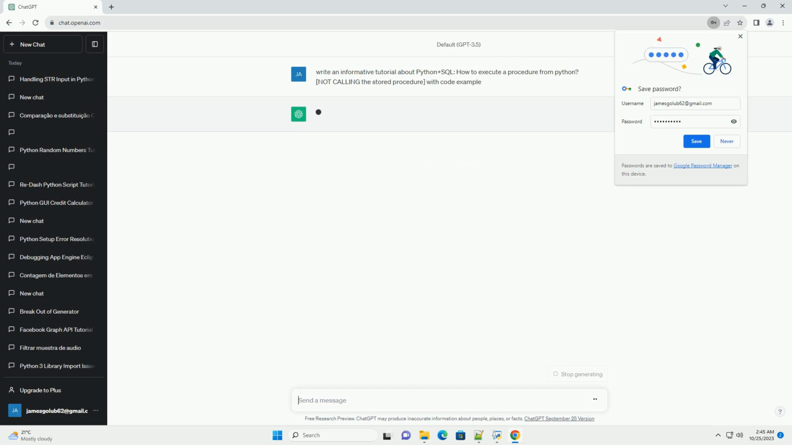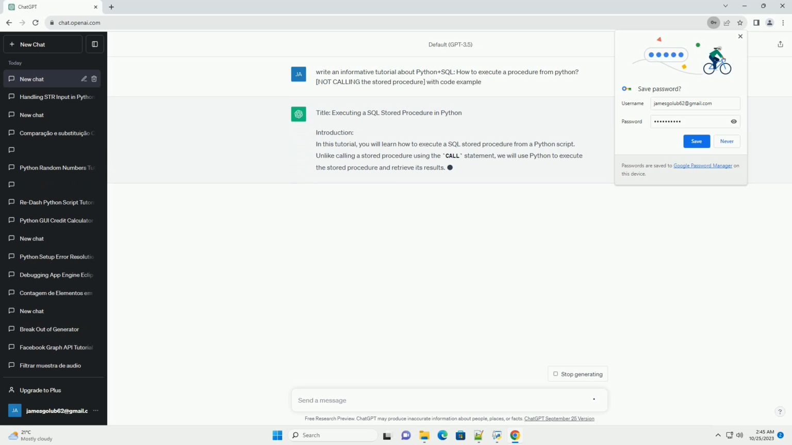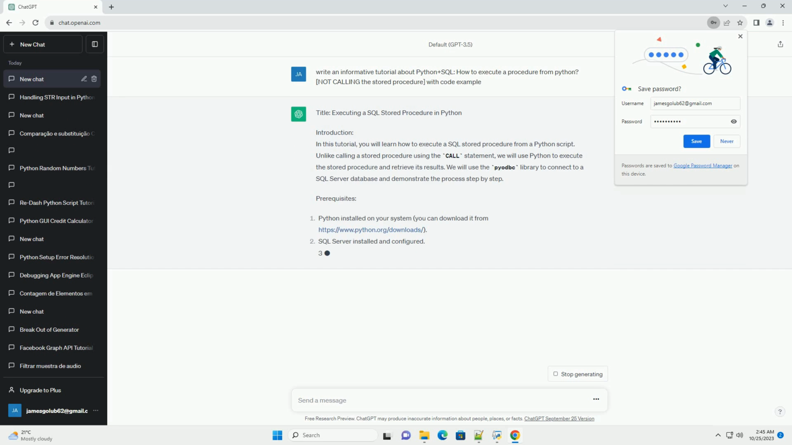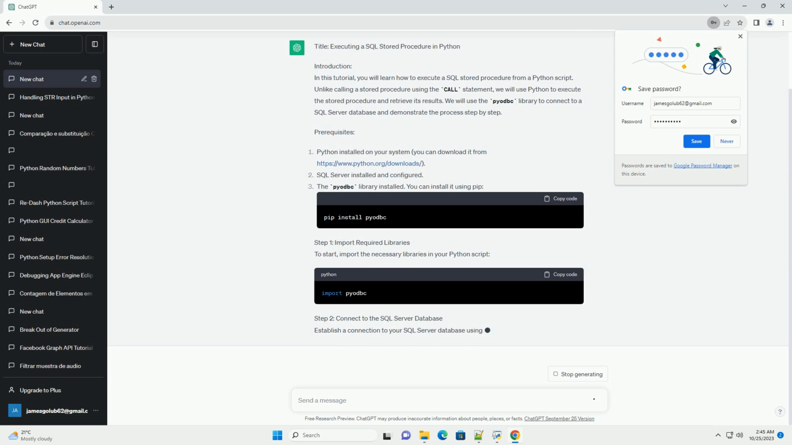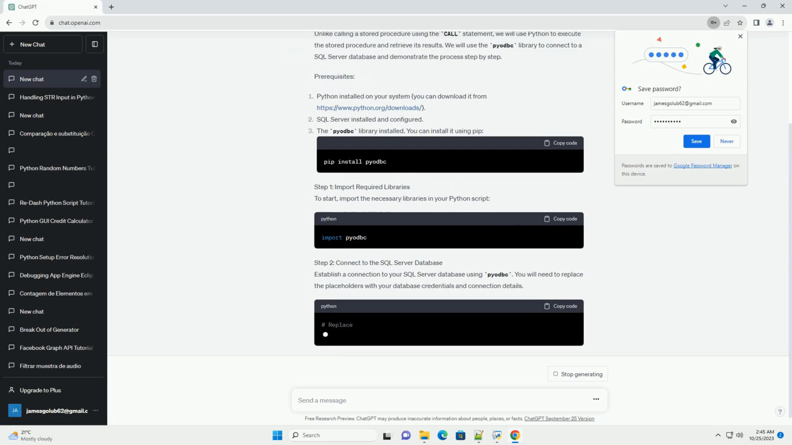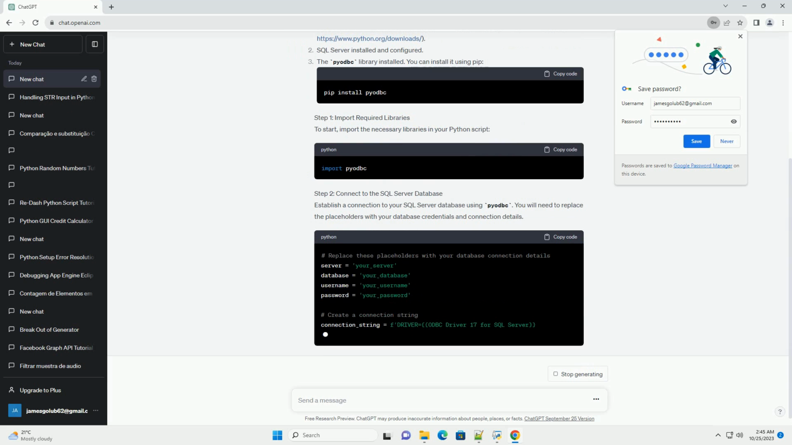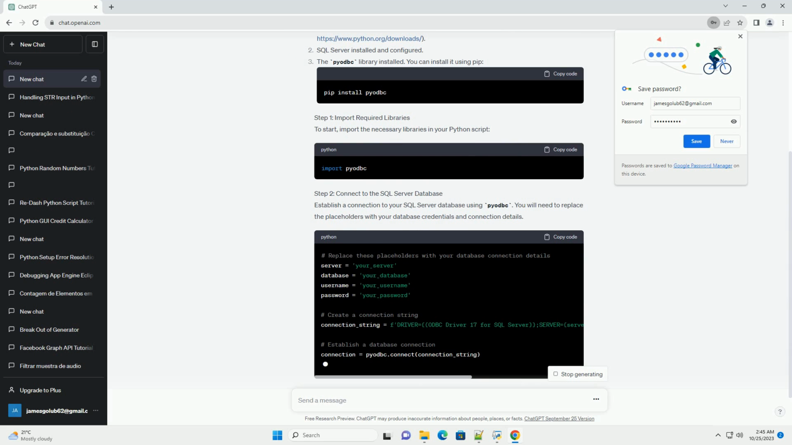Title: Executing a SQL stored procedure in Python. Introduction. In this tutorial, you will learn how to execute a SQL stored procedure from a Python script. Unlike calling a stored procedure using the call statement, we will use Python to execute the stored procedure and retrieve its results. We will use the pyodbc library to connect to a SQL Server database and demonstrate the process step by step.